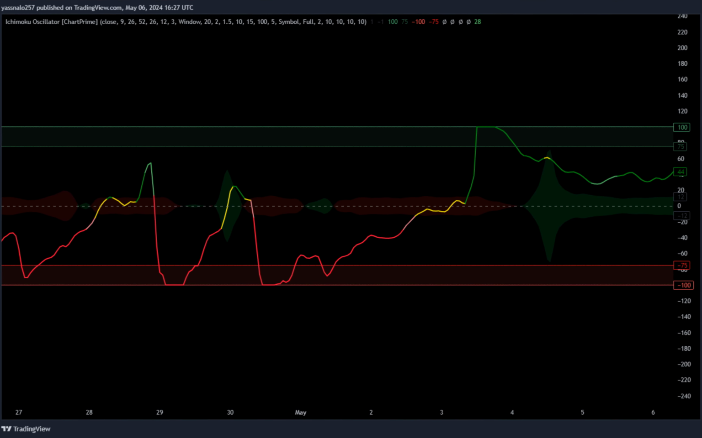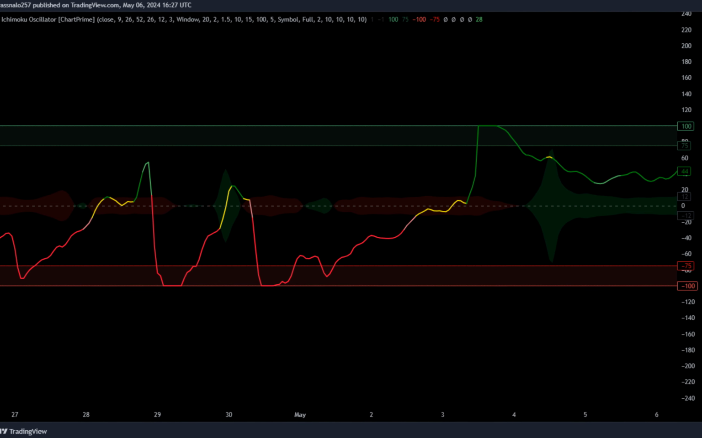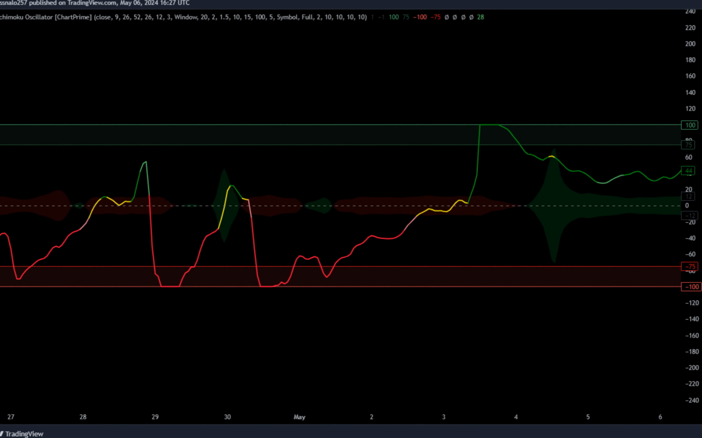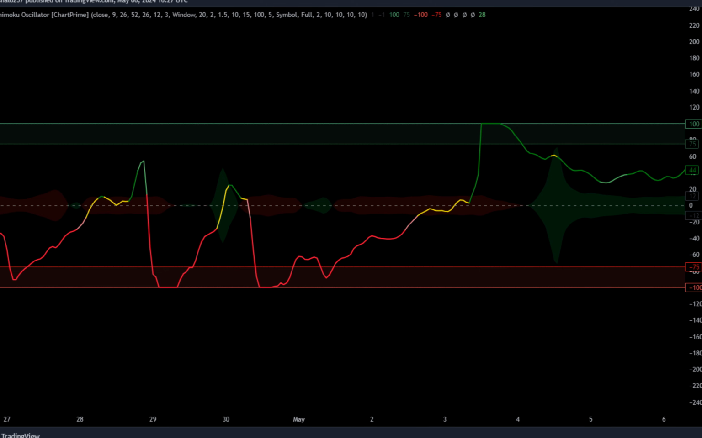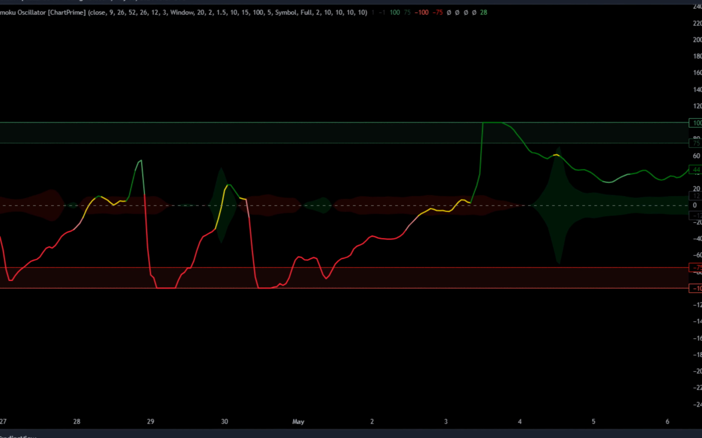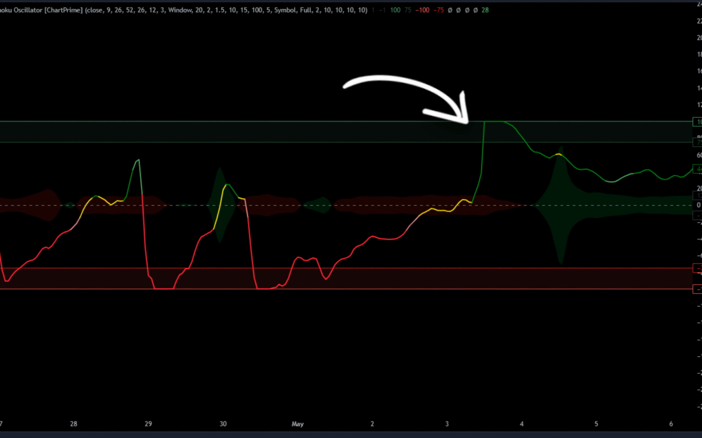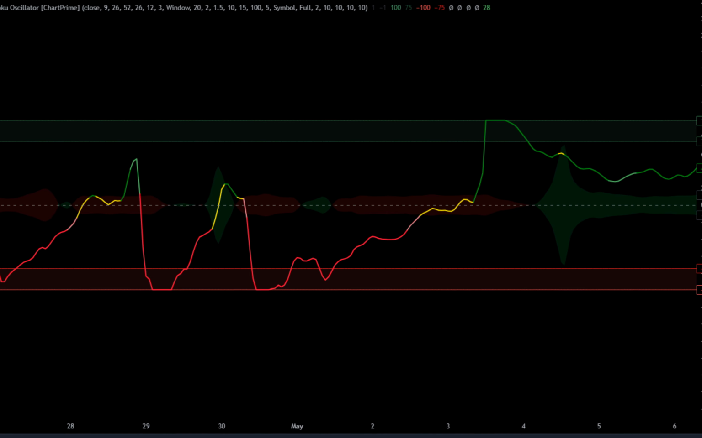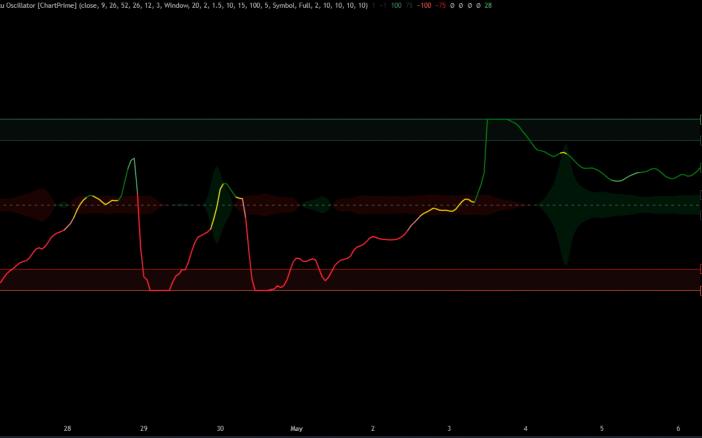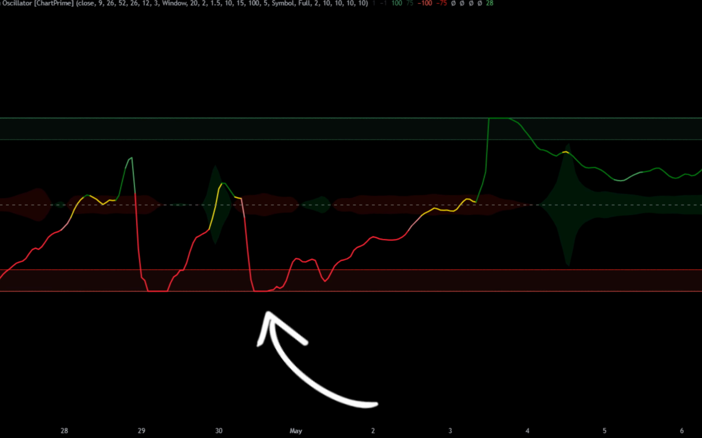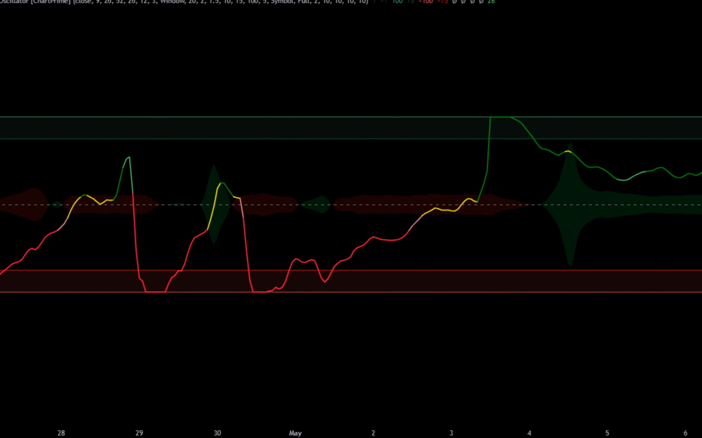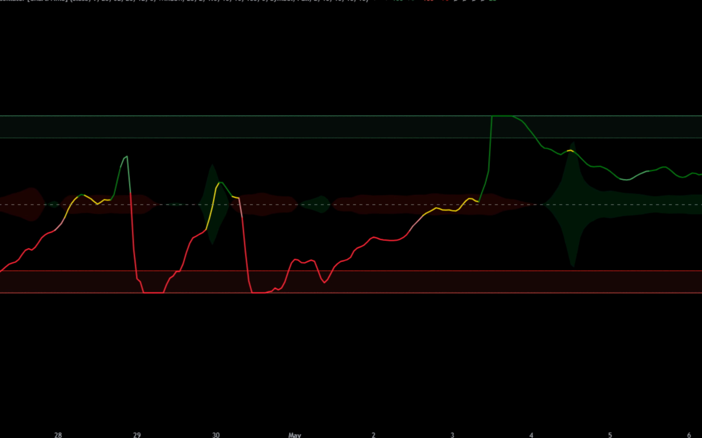Similar to oscillators in general, the Ichimoku Oscillator also has crucial areas such as oversold and overbought. When the signal line enters the overbought area, it usually indicates that the price might undergo a downward correction. Conversely, if the signal line enters the oversold area, it typically suggests that the price might experience an upward correction.